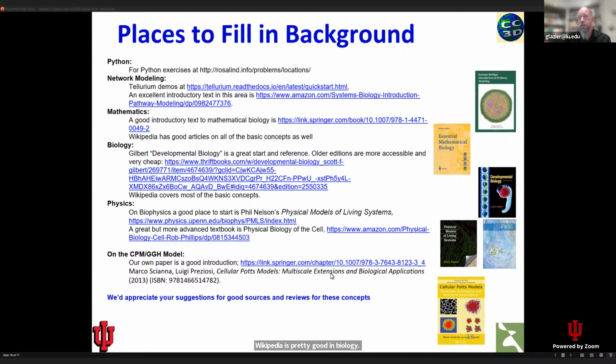For physics, Phil Nelson's Physical Models of Living Systems is a good, gentle introduction to the physics of biology. Rob Phillips' Physical Biology of the Cell is a beautiful textbook, which I taught out of for many years, but it's pretty advanced. If you're not really a physicist, it's hard to read. There is not a textbook on CompuCell type modeling yet. There needs to be. If somebody wants to help us write it, we would appreciate your help.